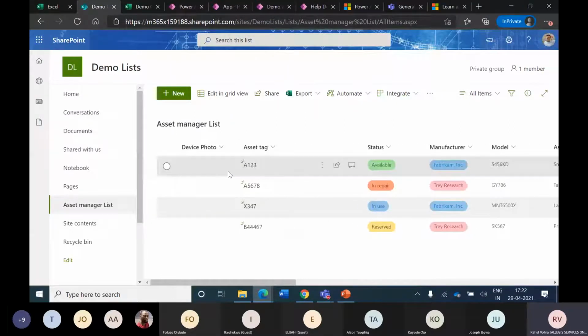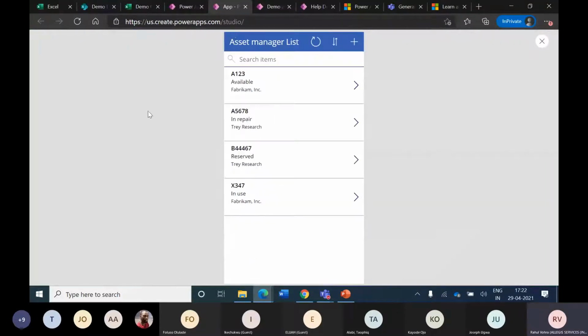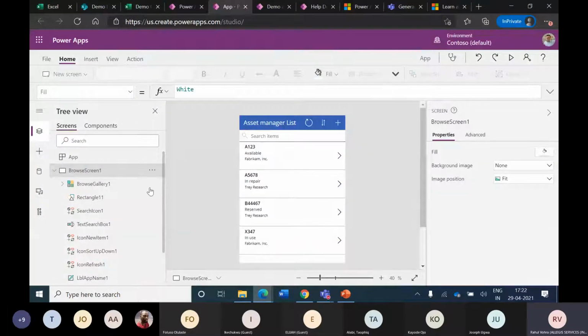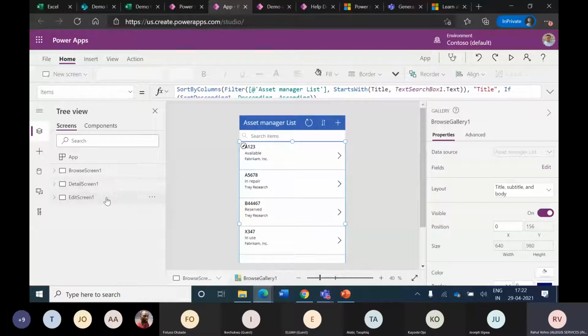So this is how the app is updating the data in the backend, while giving me complete freedom of going ahead and making changes to this app. Just to give you an idea of how we can go ahead and make changes. For example, as you can see, we have seen three instances of creating an app, one based on a template, another based on a list, and another based on Excel. And in the last two cases, we get a browse screen, a detail screen, and an edit screen.